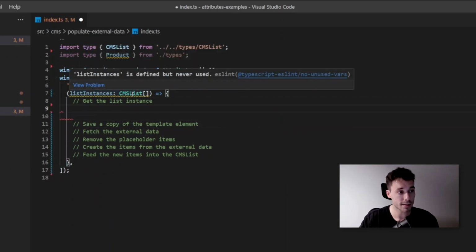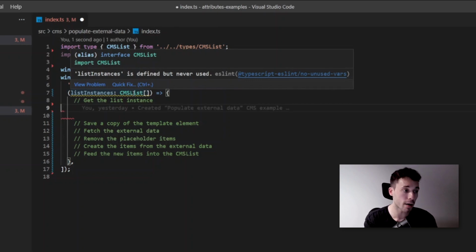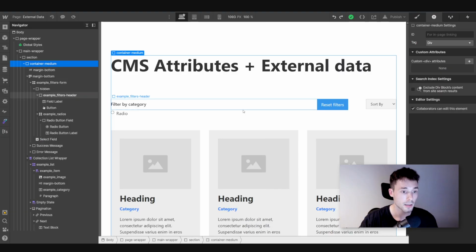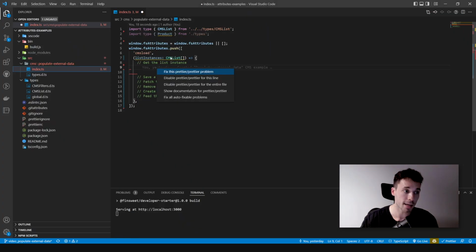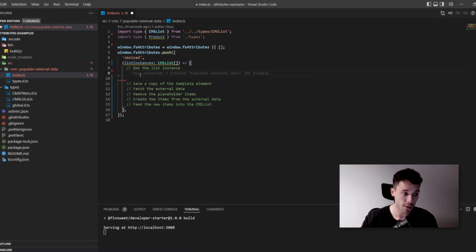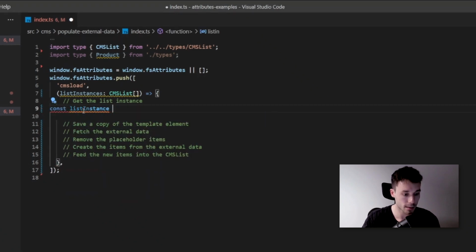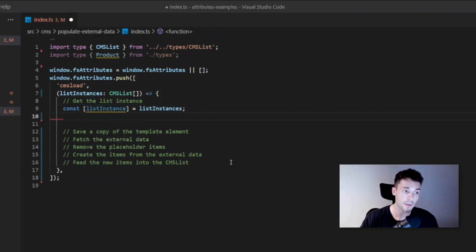So this returns an array of CMS list instances because attributes creates a new instance for every single collection list, like this one, for every single collection list that exists on the page. So if you had another collection list for any other purpose that's using CMS attributes, that also would be inside this array. We do know that we just have one. So we know that the first one, let's say a list instance, is the first one of the list instances. And let's make this prettier by just destructuring like this. We know that this is the one that we have because we just have one.